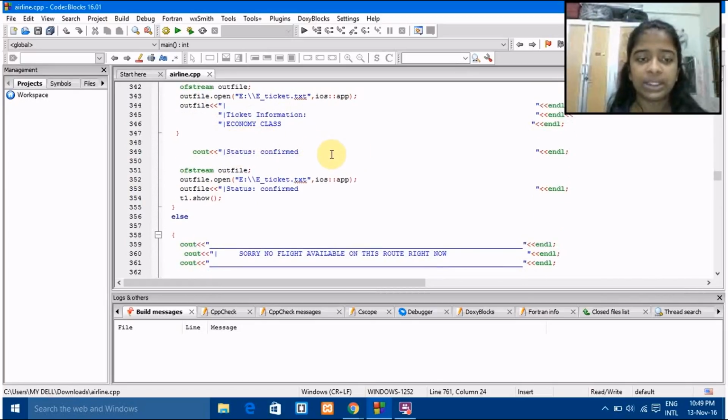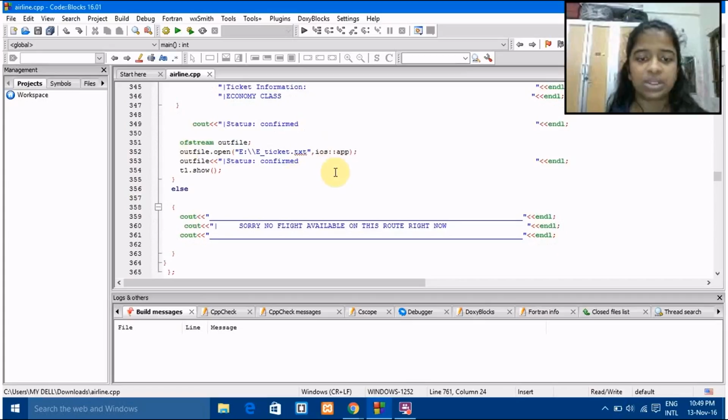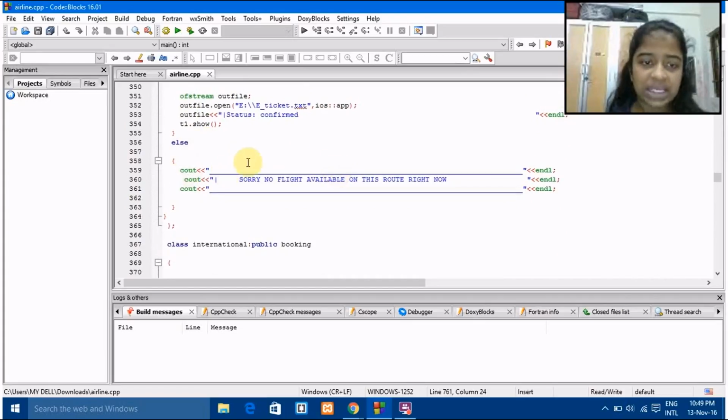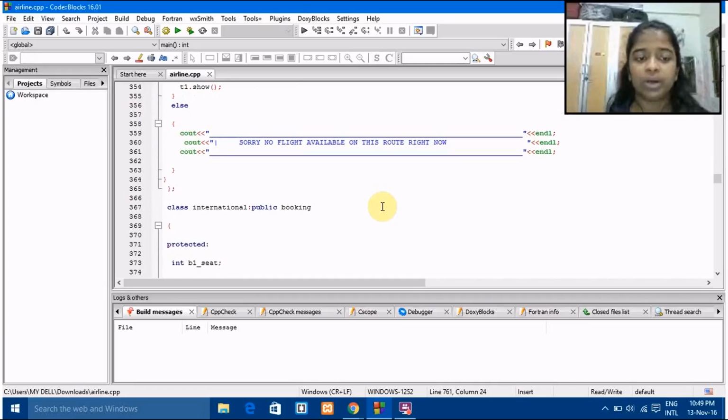If the ticket is available and you book the right economic class and right timings, then your ticket will be confirmed. Else, no flight available on this route. Like if there is a route from where to when, and you type it wrong, then it will show that no flight is available.